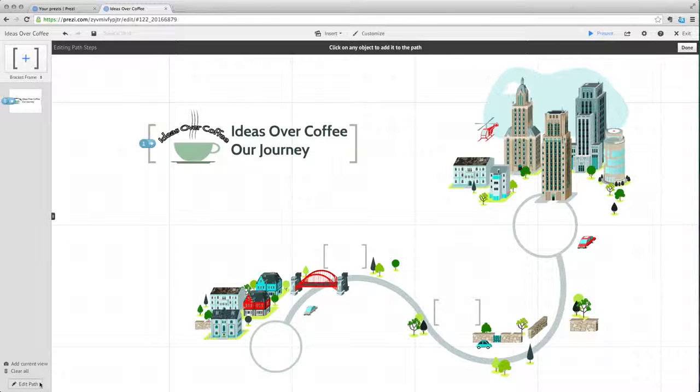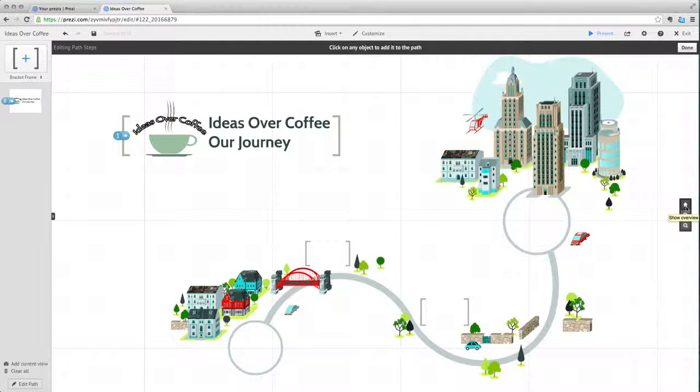Or you can click Edit Path over on the left and then add the frame. This is great if you want to add a bunch of frames to the path, but we only want to add one for now. Okay, let's zoom back to our overview. We can do that with a single click by pushing the Home button.